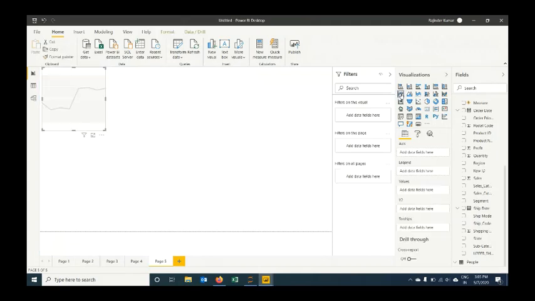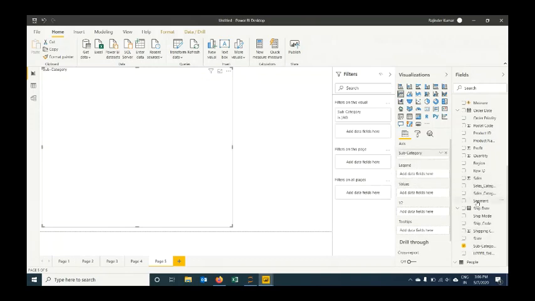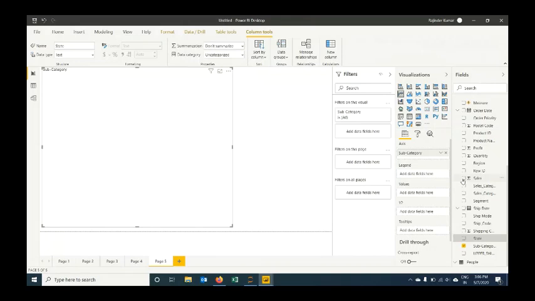I'll go for line chart. I'll say axis. Let me take subcategories for that. Where is my subcategories? Yes, it is there. Let me drag it in axis. I'll say values to be dragged. Values, I'll take sales. Where is my sales? Sales is there. Okay.